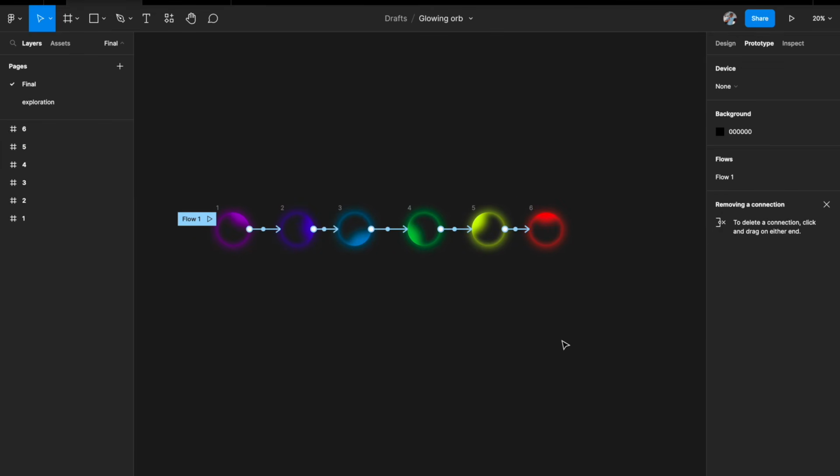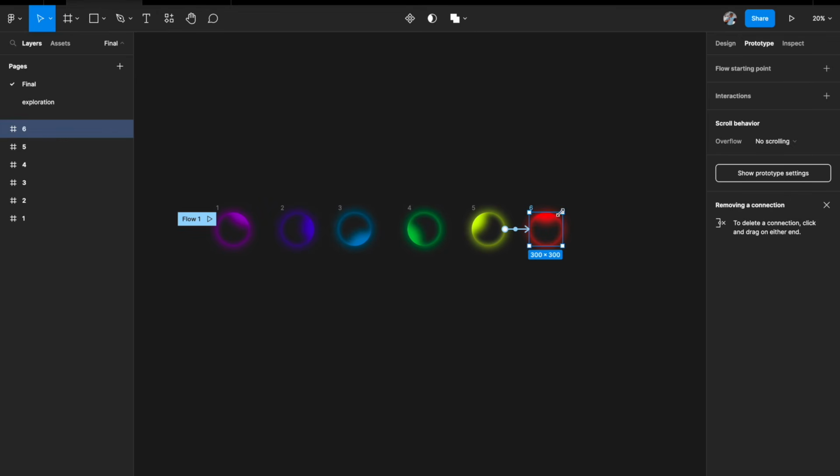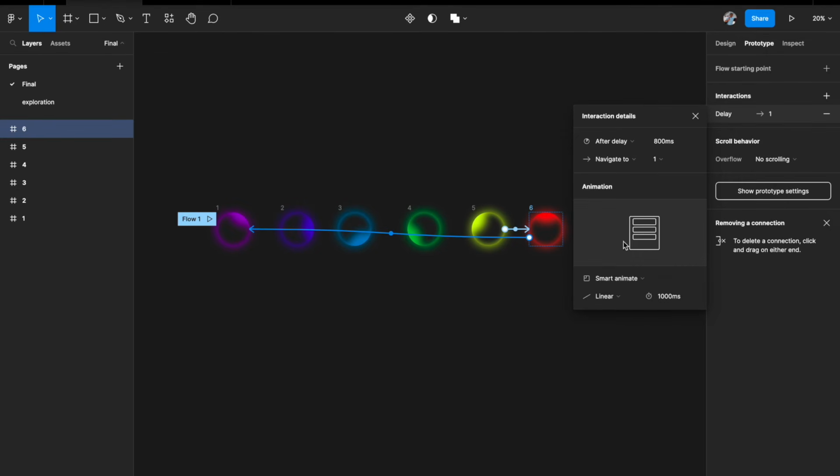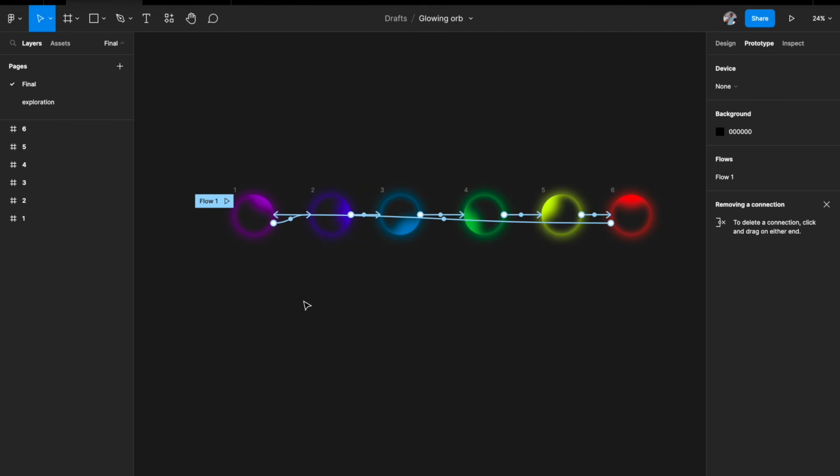Okay, and in the last one, the 6th one, you have to connect it back to the first one. So let's connect it back to the first one to complete the animation, and exactly the same value as well. Okay, perfect. So all our circles are now connected.